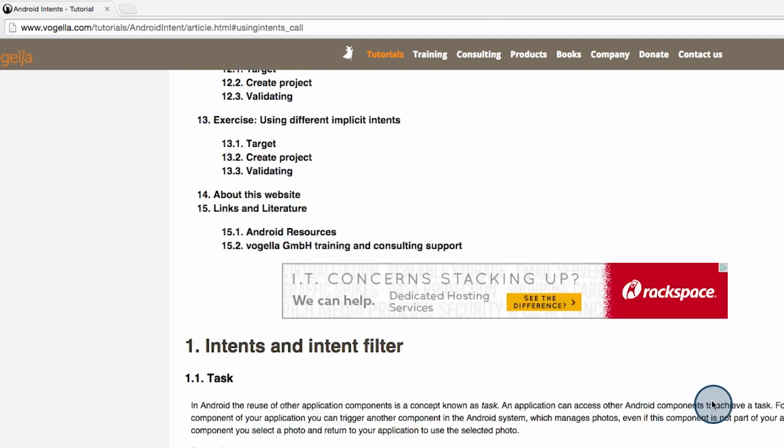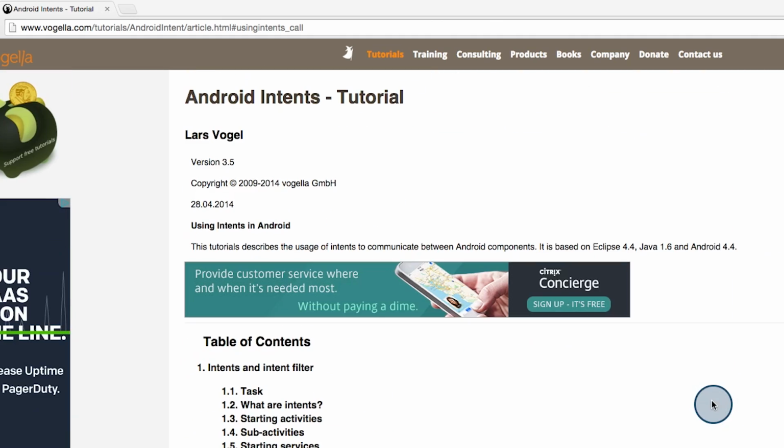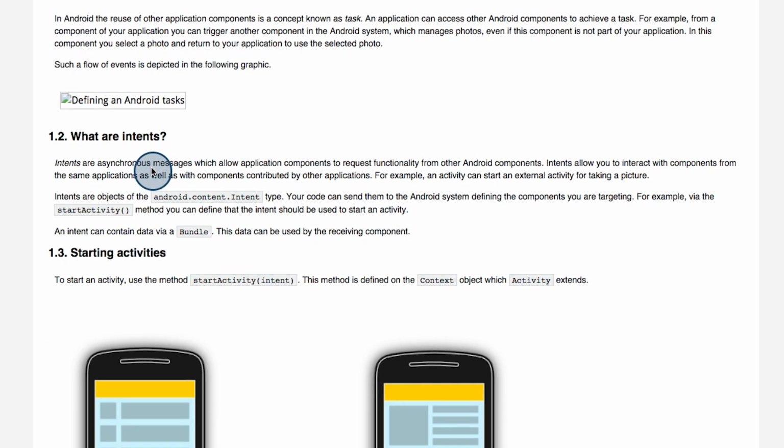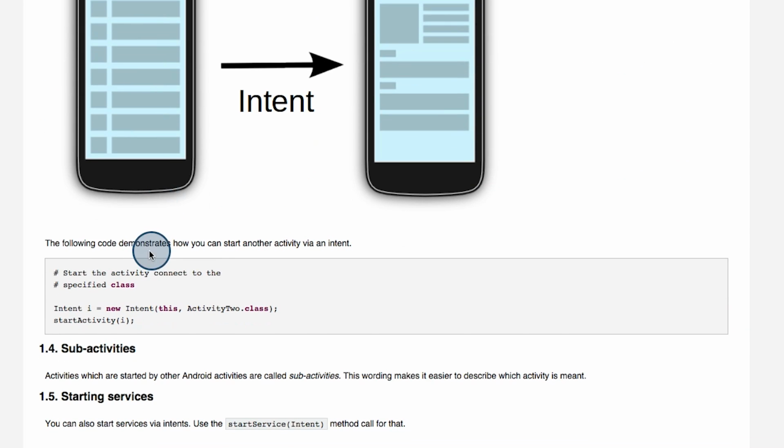If you open up this tutorial site, there's a lot of great information about intents. We give you a hint to look at section 1.2 about starting activities. There's a nice diagram about one activity opening another activity. This sample code also looks pretty interesting.